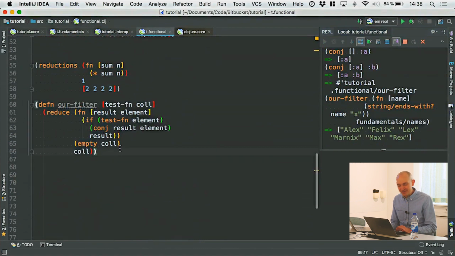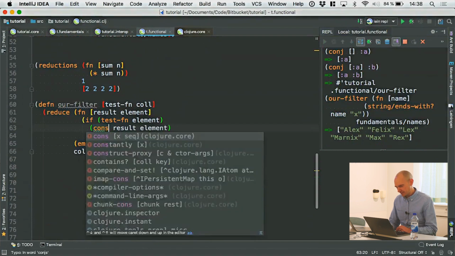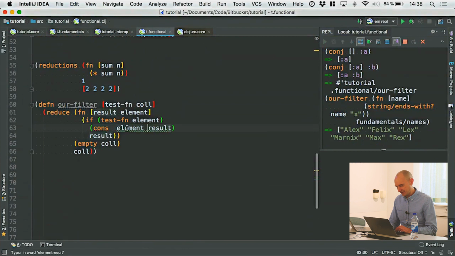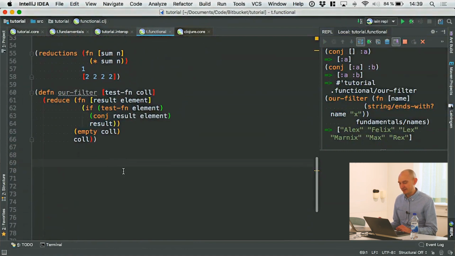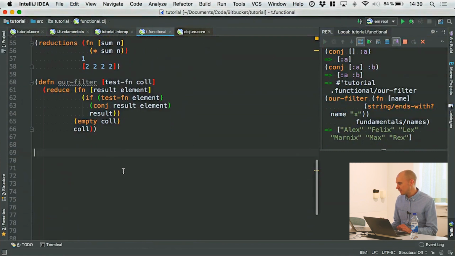Now, it's not actually the same result because our version doesn't produce a lazy list. Our version produces an actual vector. So that's a difference, but I wanted to keep a little bit of complications out of this. I think it's fairly easy to convert this into something that returns a lazy sequence, but I'm not sure, so I'm just going to ignore that for now. But we did implement filter in terms of reduce, showing that reduce is a really powerful construct.